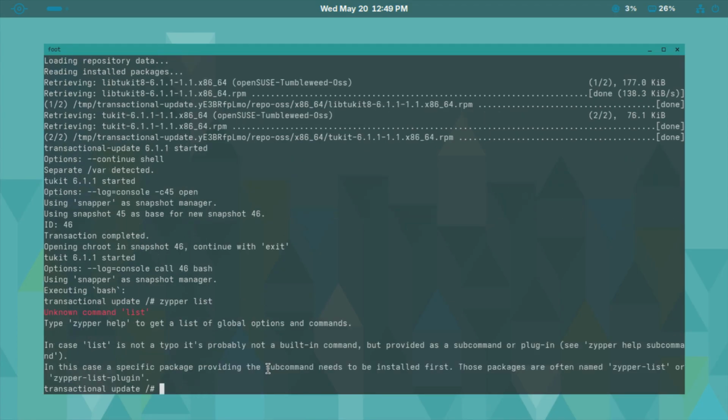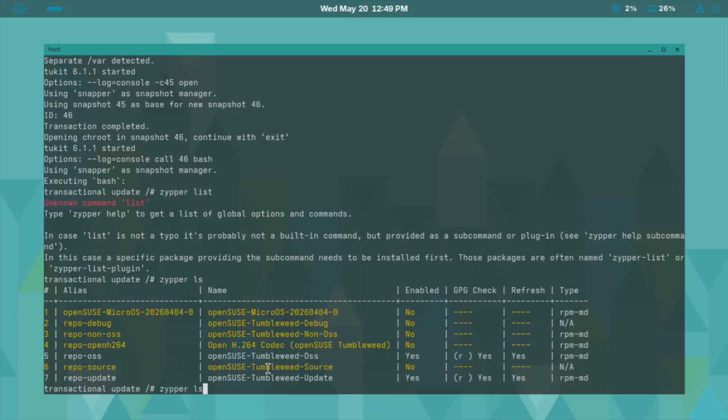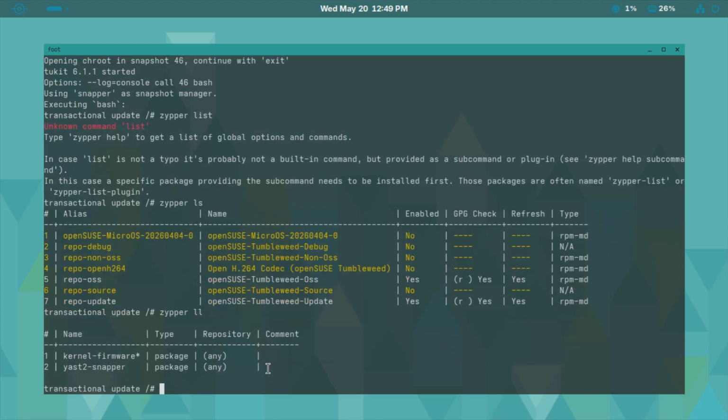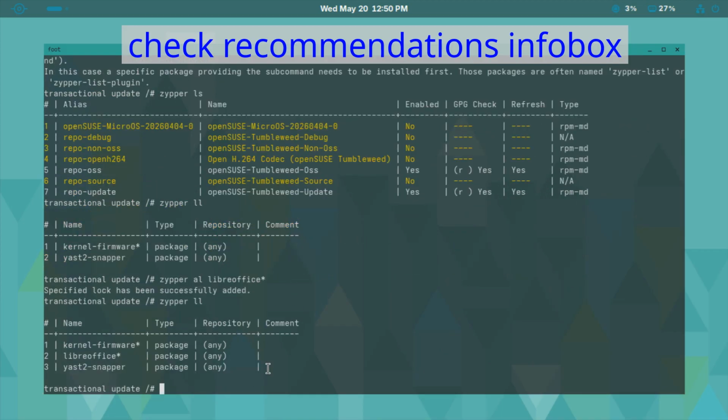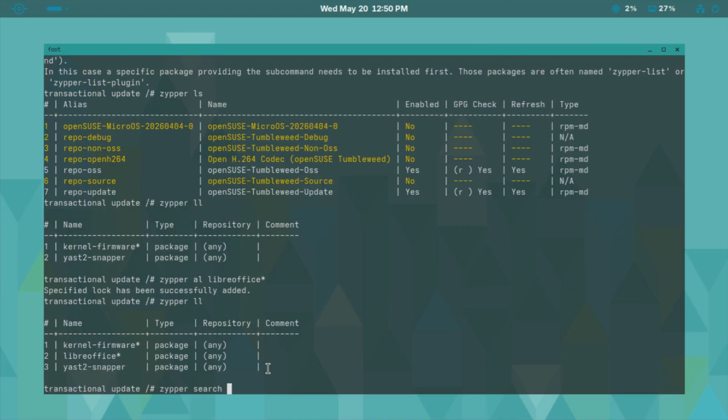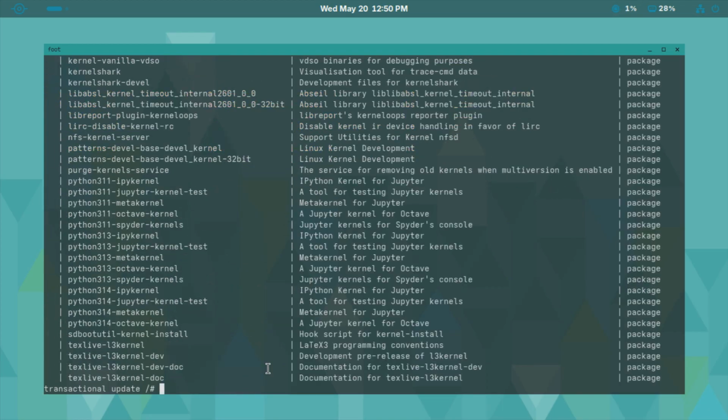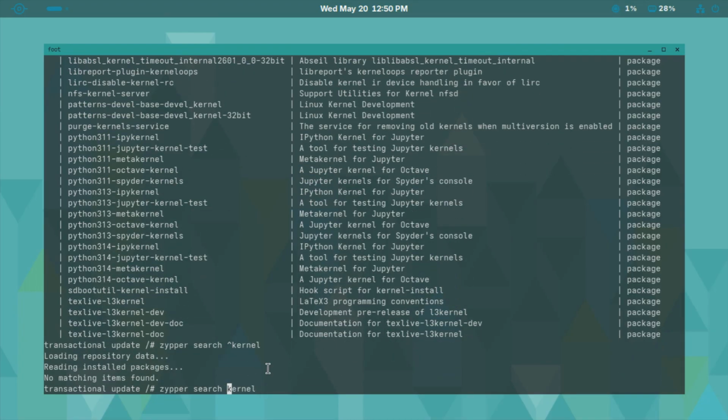So, and now we can execute zypper. Let's check: lr is listing the used repositories, and then ll is listing the locks, to make sure some programs don't get installed. Add lock LibreOffice, for example, and now LibreOffice is locked, so to make sure LibreOffice is not installed automatically. And then search kernel. Now we can search for kernel, and also we can put in the sign for beginning of the line, and then it's no matching items. Okay. Then do grep.